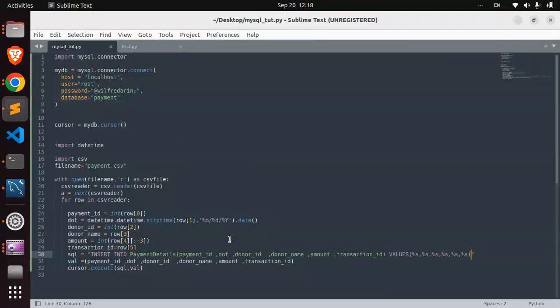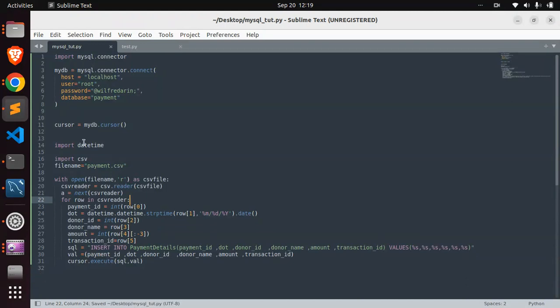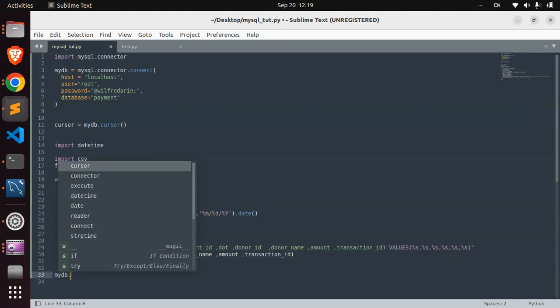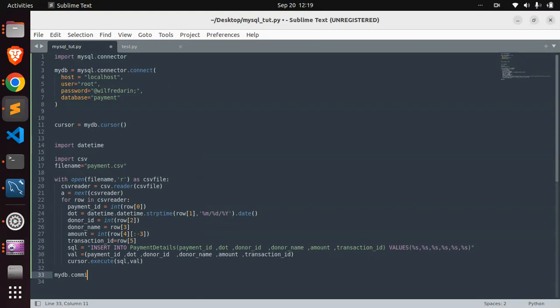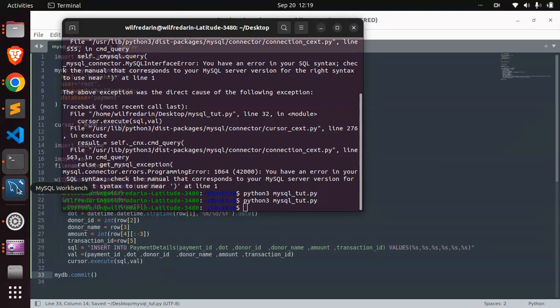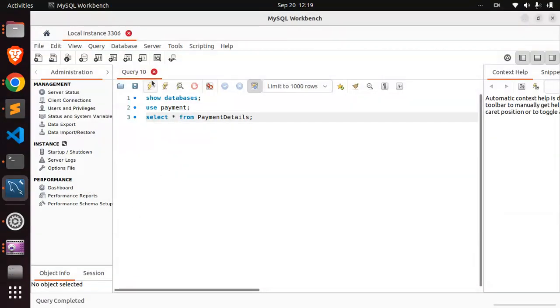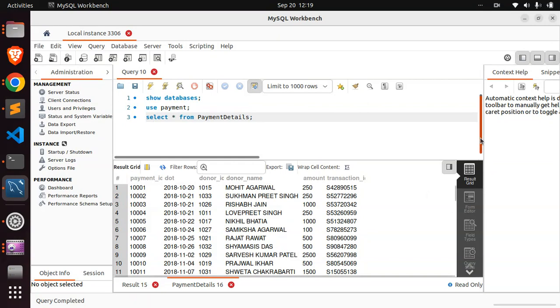Insert into payment details, payment ID, and so on, transaction ID for row. Okay, so basically, whenever you insert, my bad, whenever you insert it, you have to commit it. So on the connection object you have to call commit. If you don't commit it, nothing will be saved. Now I think it should work. Now if you see, it has populated. You can see how much data we have.